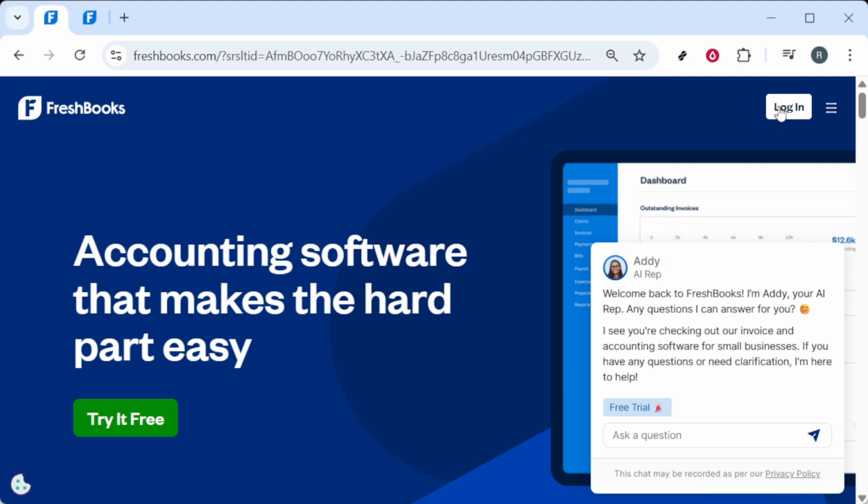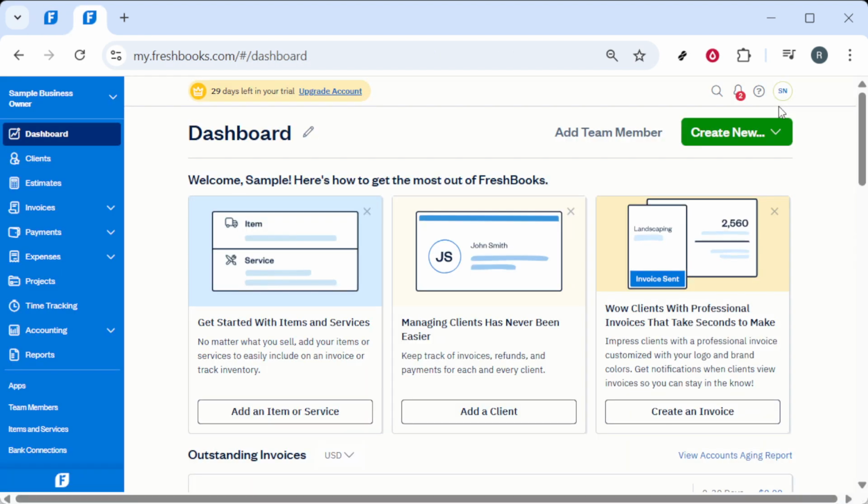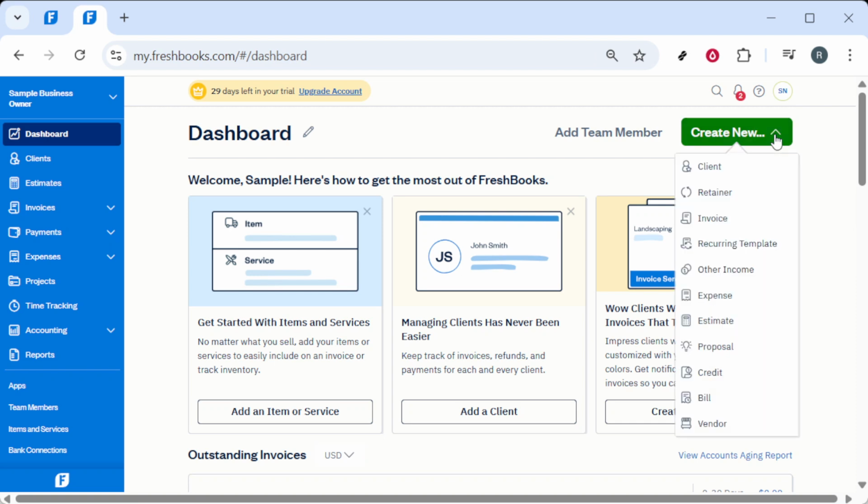Now that you're logged into your account, direct your attention to the top of the dashboard. Here, you'll notice a button that says Create New. This button is your gateway to adding any new data into the system. So go ahead and give it a click.